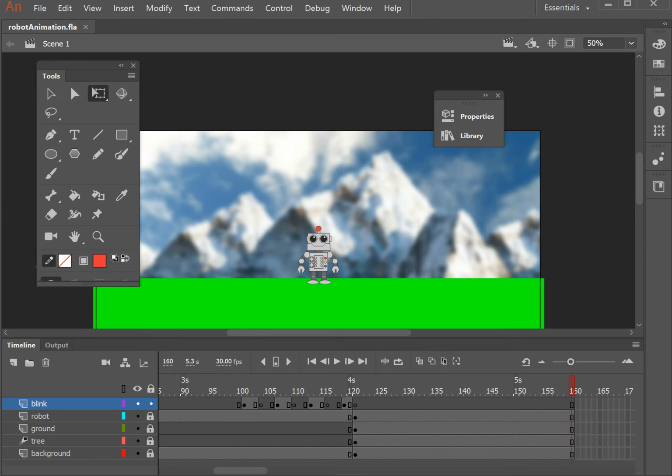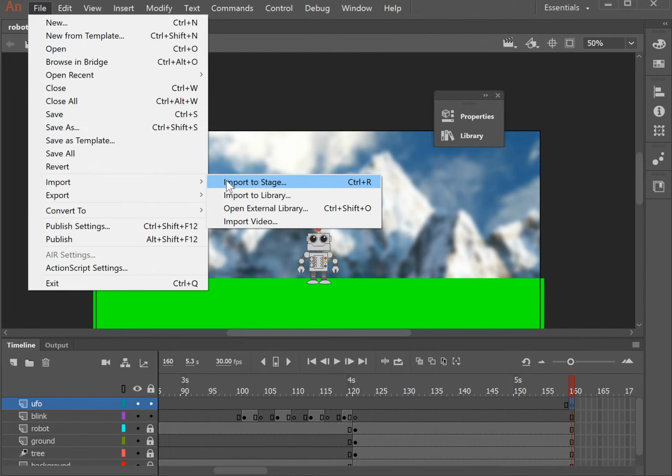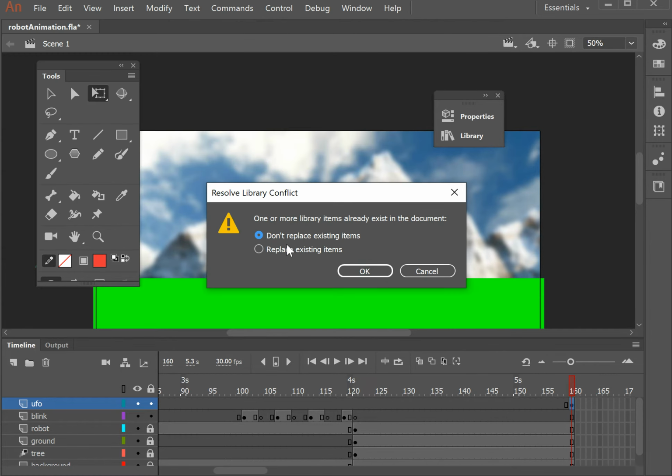I'm going to go into Animate now, and I'm going to create a new layer for the UFO. I'm going to double click and write UFO here, and I'm going to have the UFO come flying in right about here. So we're going to insert a blank keyframe, and we are going to go File, Import to Stage, and I'm going to find the UFO that I created earlier in Photoshop, hit Open.